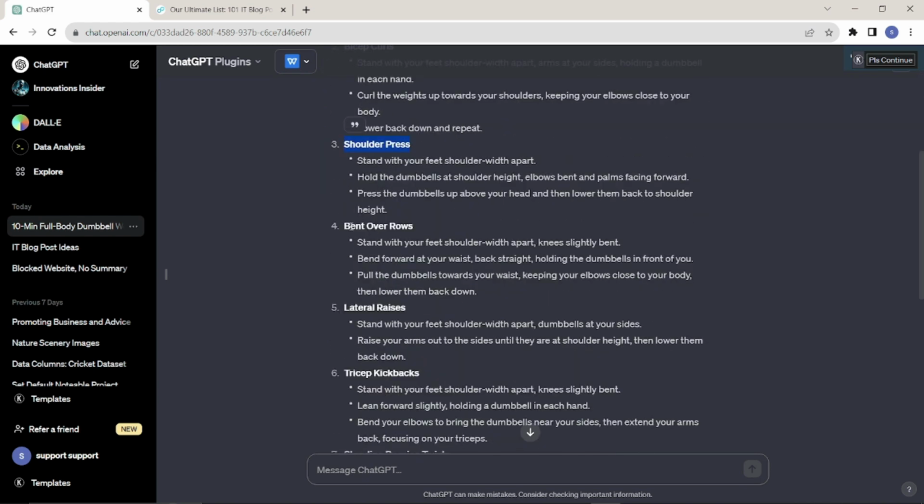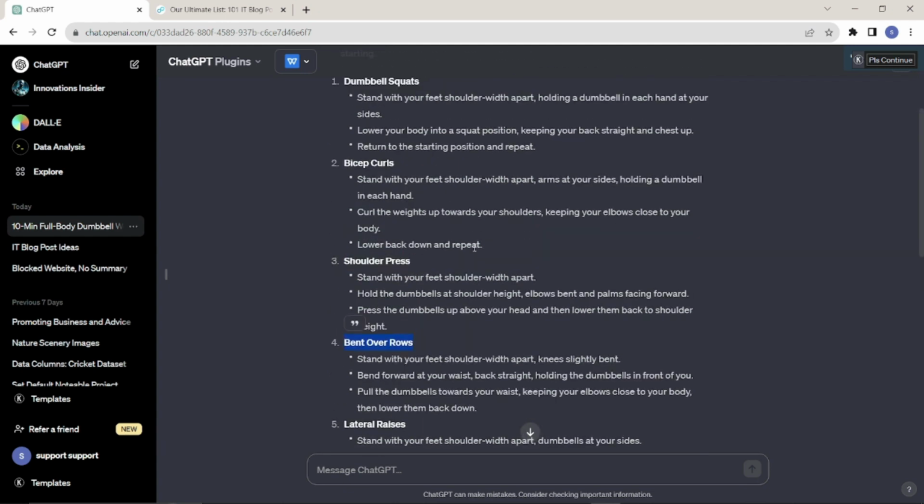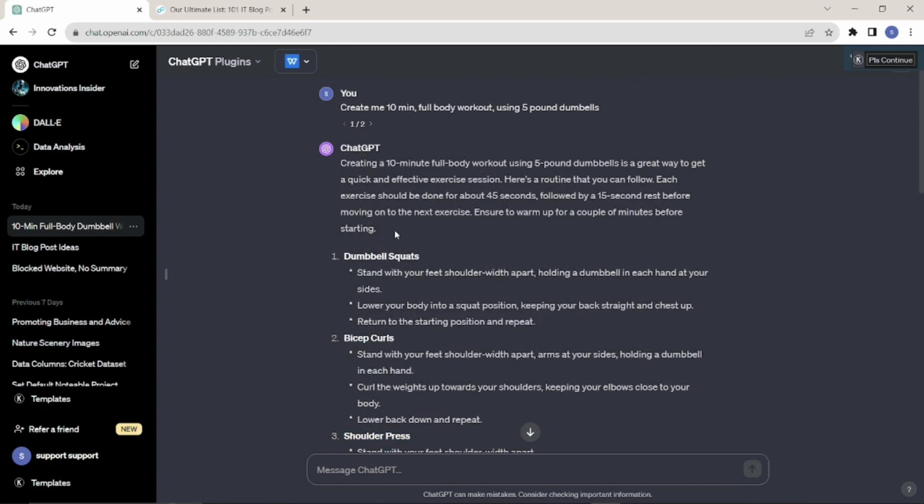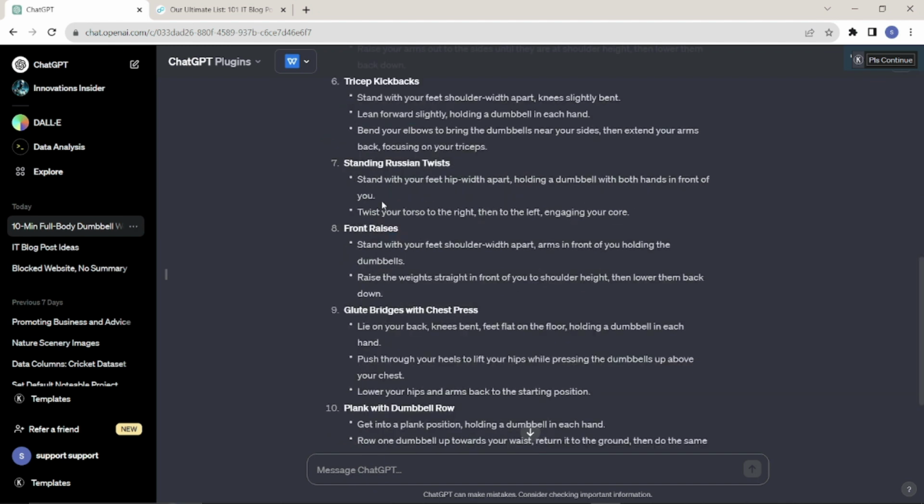Let's say bent over rows, I'm not happy with that, and let's say ChatGPT has made a mistake in that. Or maybe there could be an error in the text from ChatGPT. So it's really important to revise the whole text that ChatGPT has created for you. You can use that for a good purpose, error-free and without any problems. So do not rely completely on ChatGPT. You should always revise your text, whatever ChatGPT has generated for you.